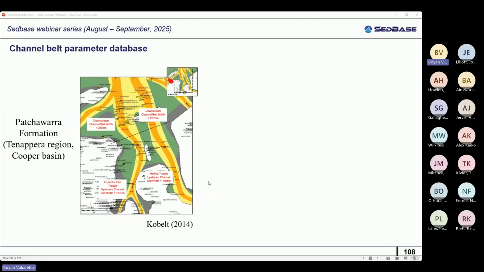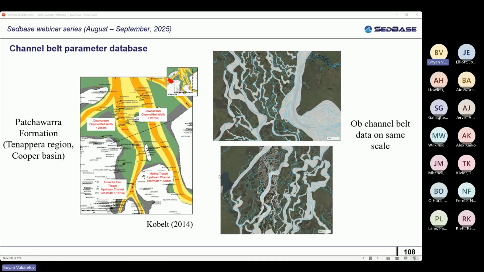Okay, so channel belts you can quite easily use as a source of data for object modeling. But another way these channel belt data sets are very useful is from an analog standpoint. The idea here is that you can very easily look at these fairly detailed maps and get a feeling, for example, that a system such as the op system would have large channel belts and small channel belts as a part of it. Many of these would be very difficult to map in the subsurface. So you can use these channel belt data sets as analogs for what type of channel architecture you might expect in a given area.